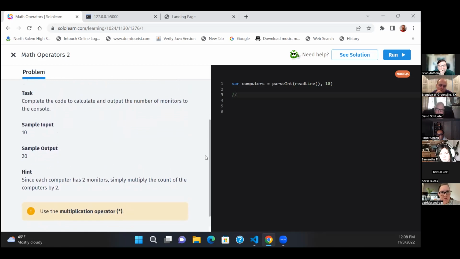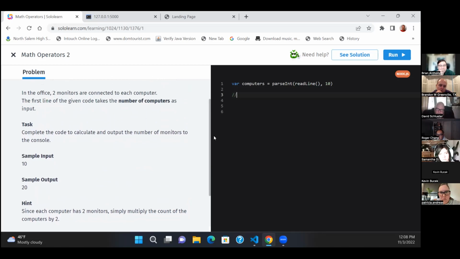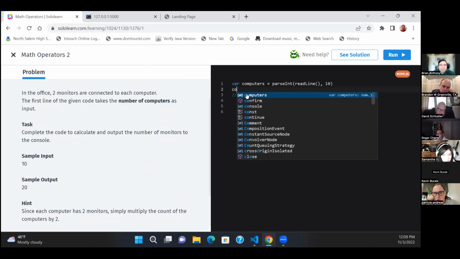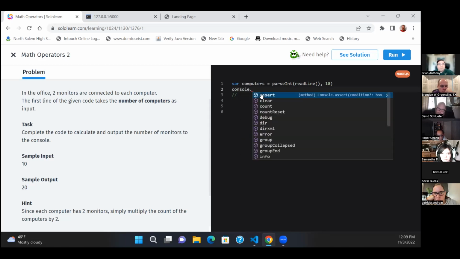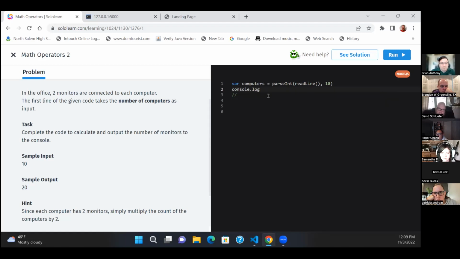Okay. So what do you think you do to give the result? I think it's console.log first. Good. You can do that. Oh, it's commented out there, so uncomment it. Yeah, that works. And then parentheses. Mm-hmm. And then computers by 2, because the hint tells me. Good.